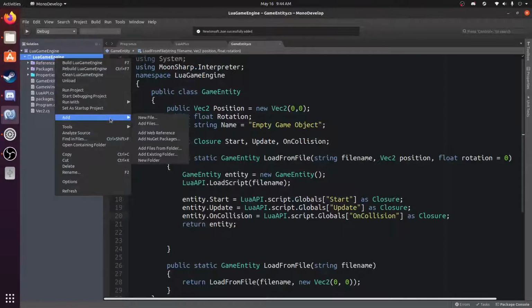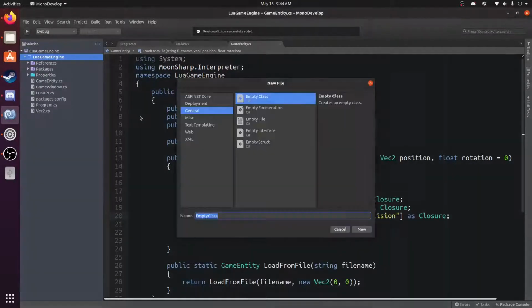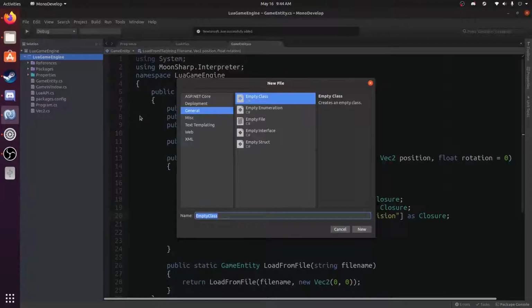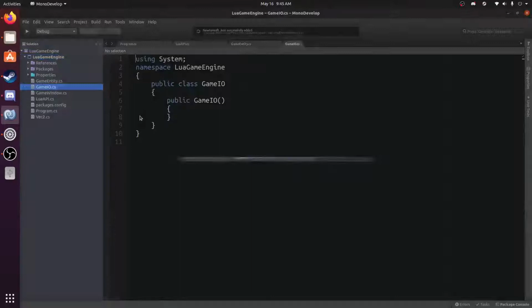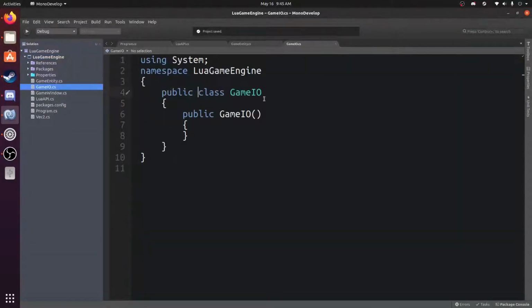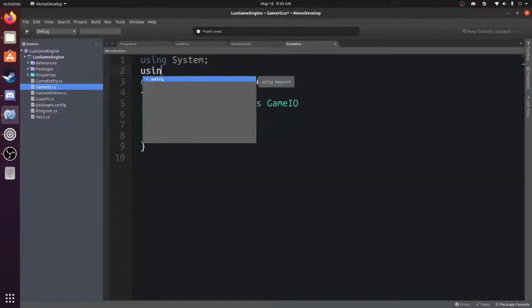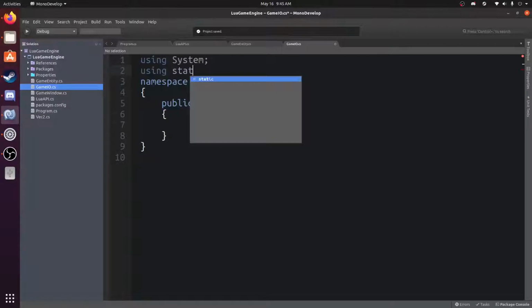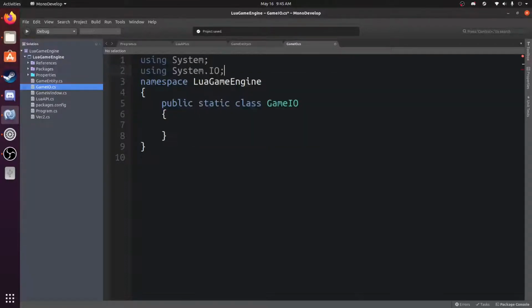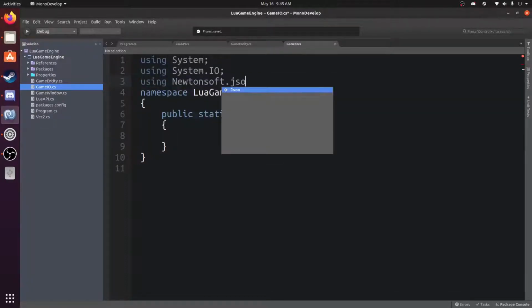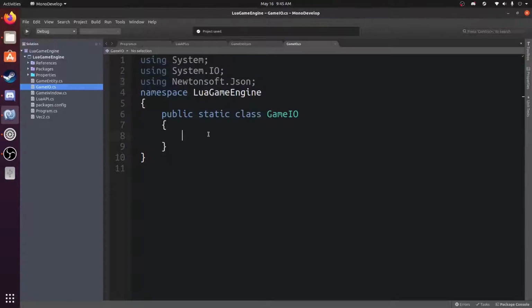Now we're also going to create an IO class, so let's call it GameIO, because we're lazy. Now this is going to help us with some IO stuff. Using System.IO, using Newtonsoft.Json. Now we're going to create some things for serializing and deserializing objects.